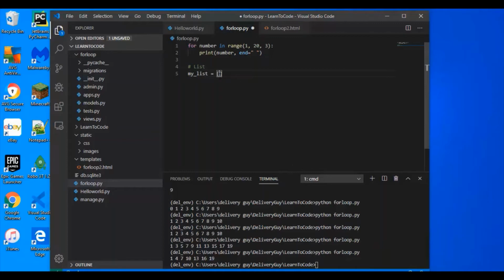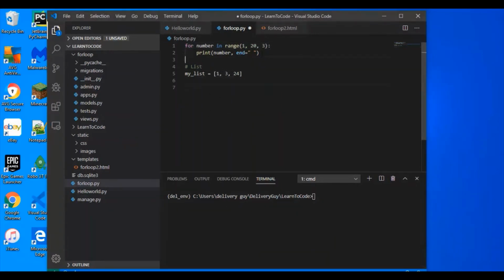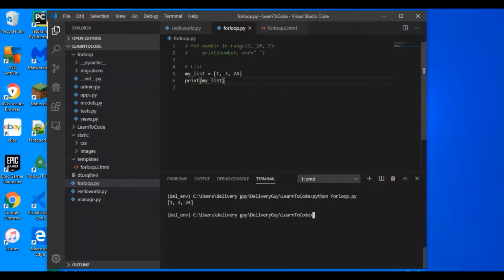Now, if we wanted to initialize the list with some values, we can just do this. Say 1 with a comma, next one 3 with a comma, next one 24, say. Now we've got 3 values in our list. So we're going to print that out. Let's comment out this, and let's print out our list. So if we say print my_list, and let's save that, and then run the program, there we go. So those are the values that we've got in our list.